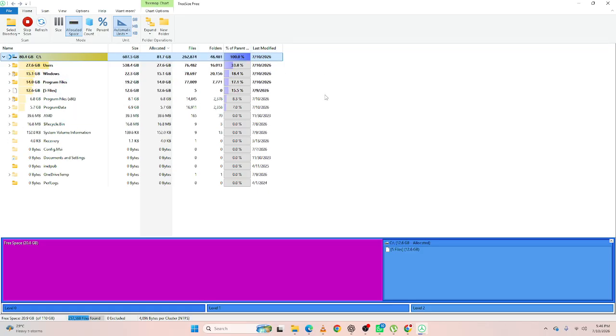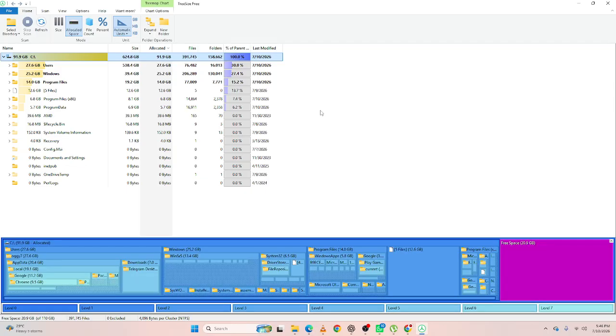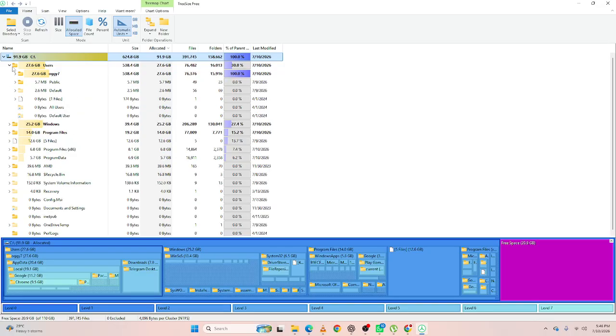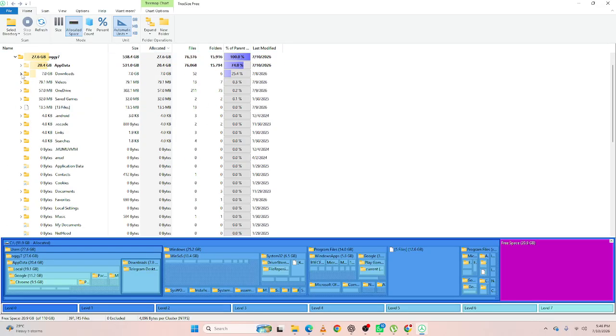After the scan finishes, TreeSize Free organizes folders by size. The largest folders appear first, making them easy to identify. Expand any folder to see its subfolders and locate exactly where your storage space is being used.